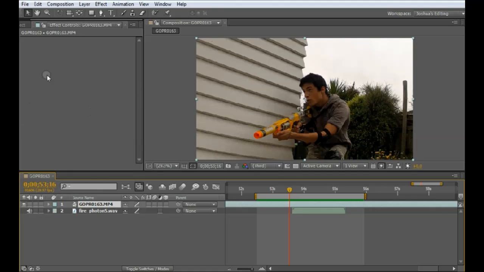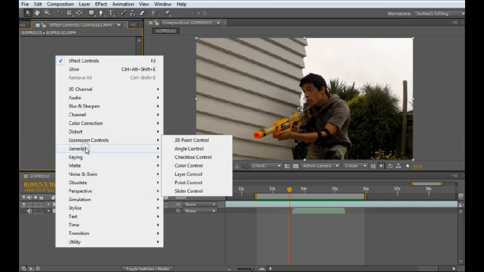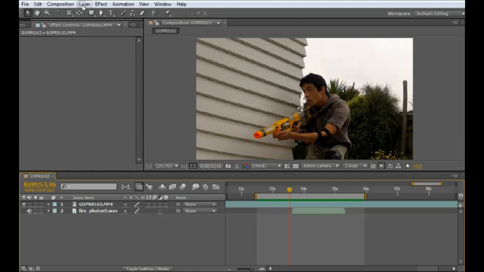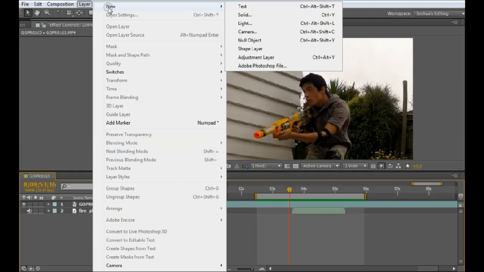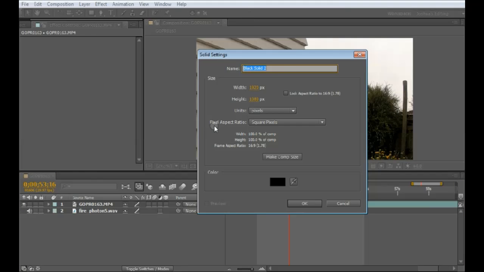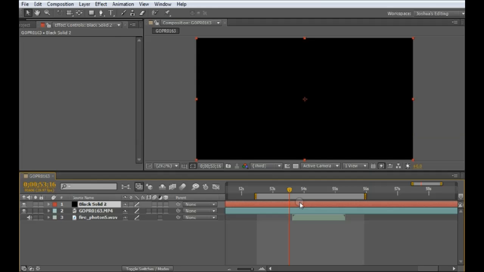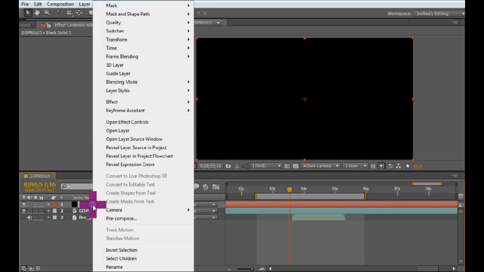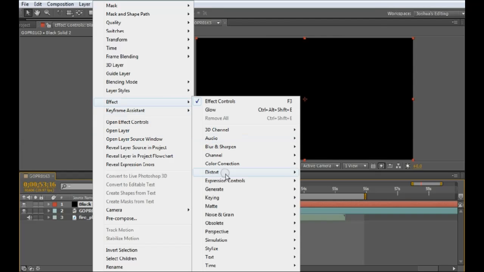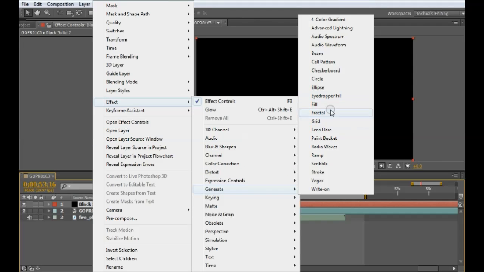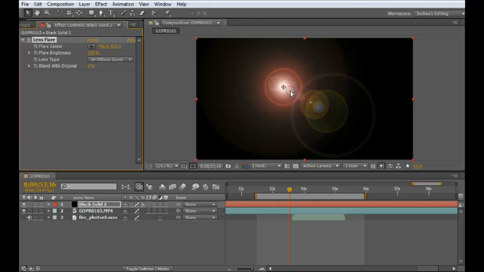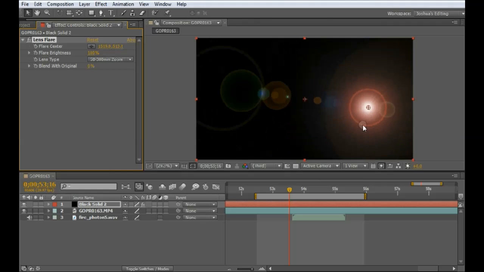First things first, all you have to do is go into Layer, click New, and go Solid. You want it to be the same comp as your original video. Click OK, and then right click on it, go Effects, Generate, and Lens Flare. It should bring up something a bit like this.